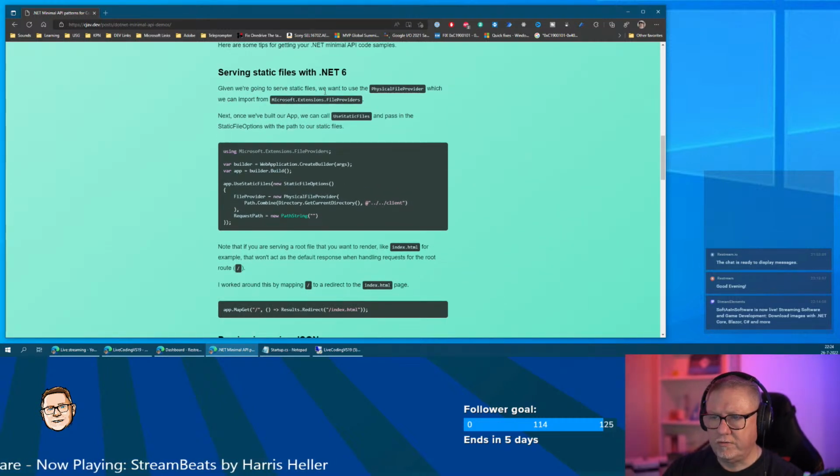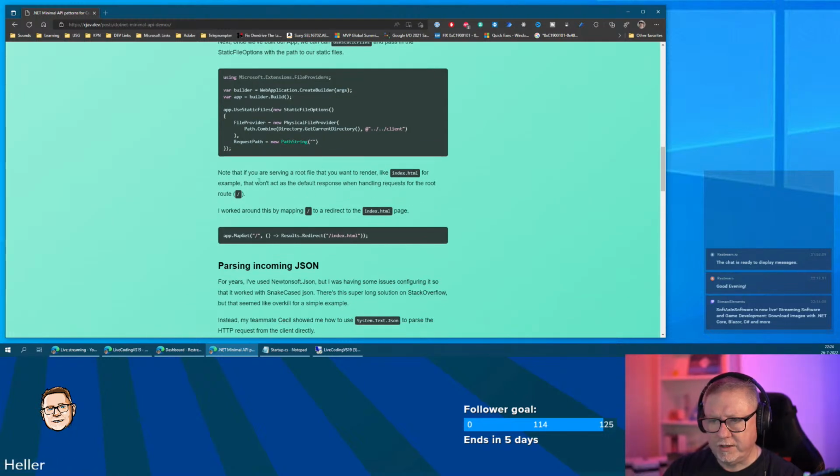Given we're going to serve static files, we want to use the physical file provider, which we can import from Microsoft Extensions file providers. Next, once we've built our app, we can call use static files and pass in static files options with the path to our static files. Note that if you are serving a root file that you want to render, like index.html, for instance, that won't act as the default response when handling requests for the root slash. We worked around it by mapping the slash to redirect to index.html.